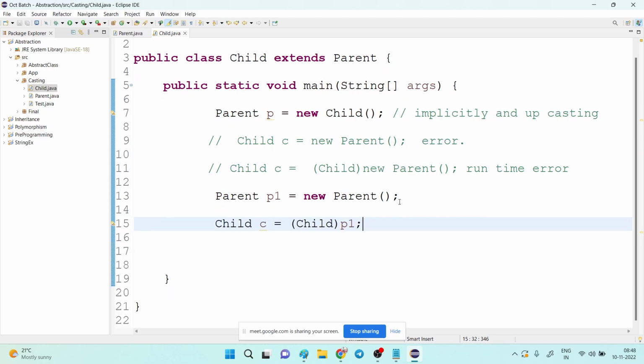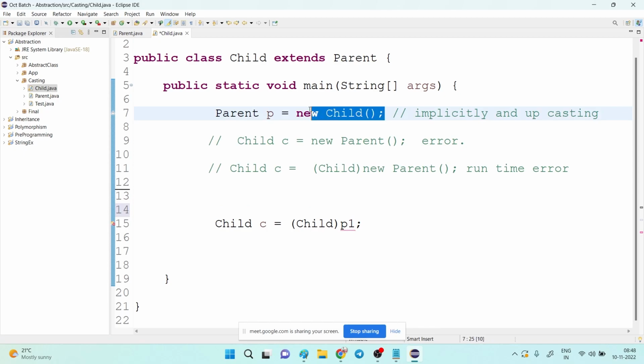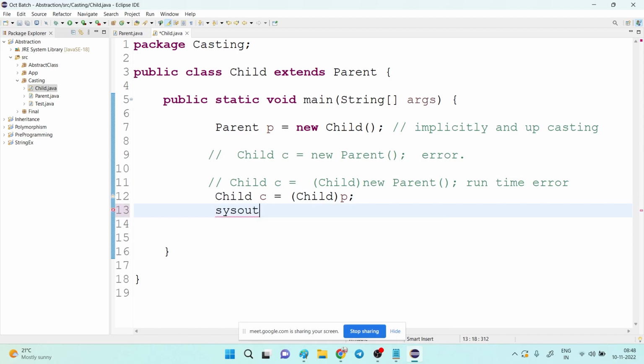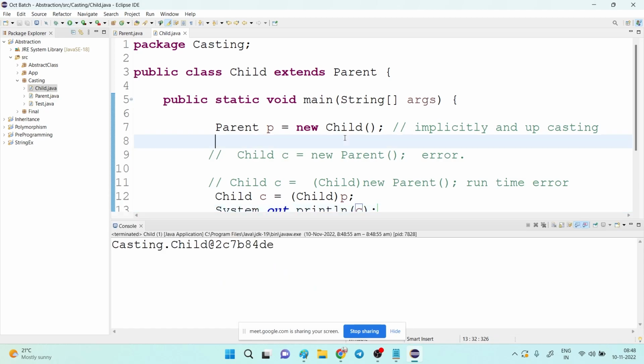Okay, now see here you have to assign, here you have to do the casting for this type. When you are creating a child class object and you are converting it to the parent class reference. Now see here. System.out.println c casting dot child. Okay, suppose system.out.println here p.